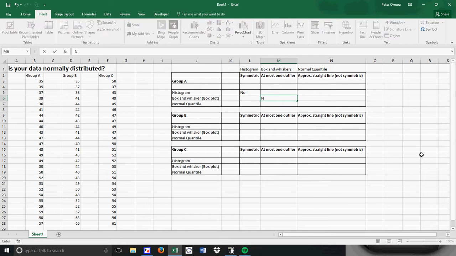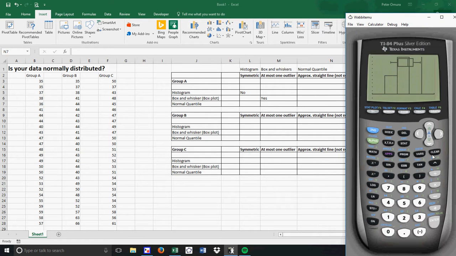No, there was no outlier, so that's good. Wait, yeah, at most there was one outlier, but there were no outliers. And then there's something called the normal quantile. Now, the normal quantile is a little bit hard to explain.